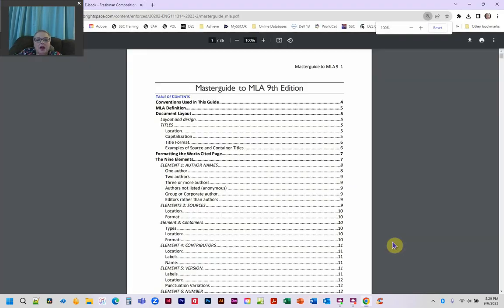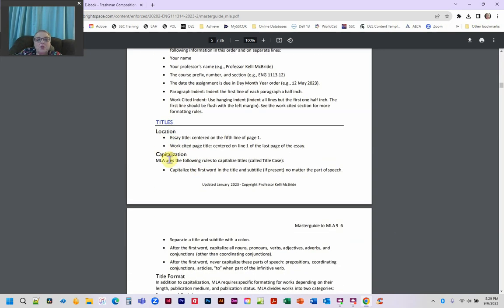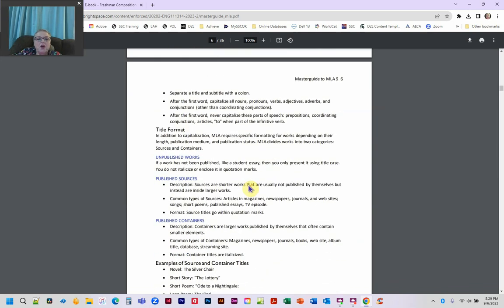And then in the master guide, you're going to see right up here, document and layout information. This is going to explain some of those things particularly to you. You're going to see how we capitalize titles in MLA style. So it's all here for you if you just look in the guide.